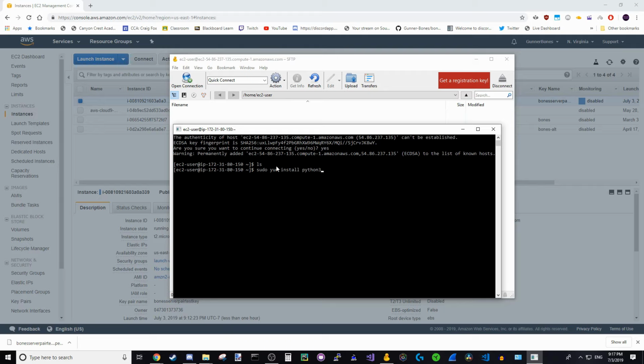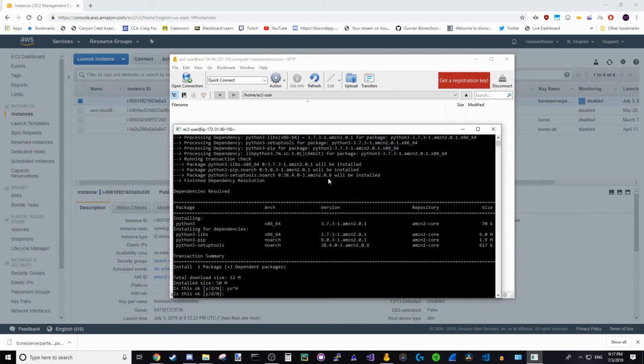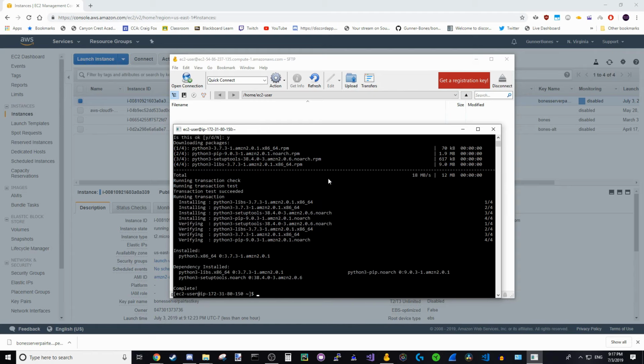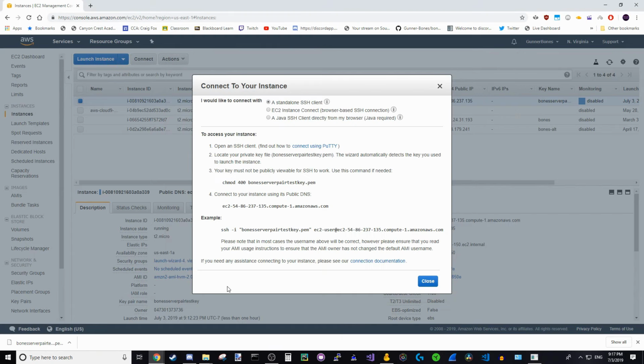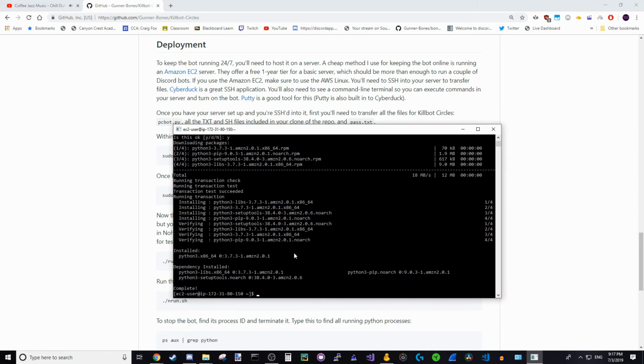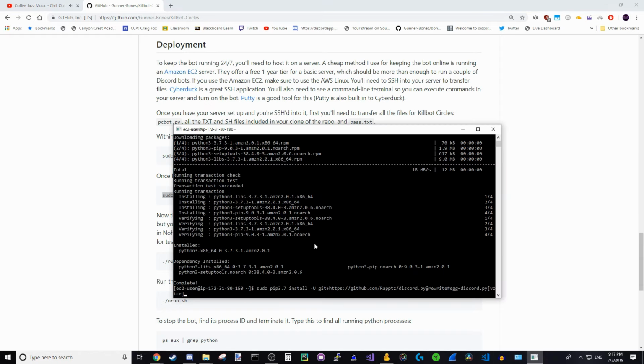Oh, for some reason, you have to right click to paste. It's weird. You can't do Control V. So there you go. Yes. Now you have Python. We go back to here. No, not there. Here. And then you run this, which installs the Python library. Right click. All right, let me try again. There you go.